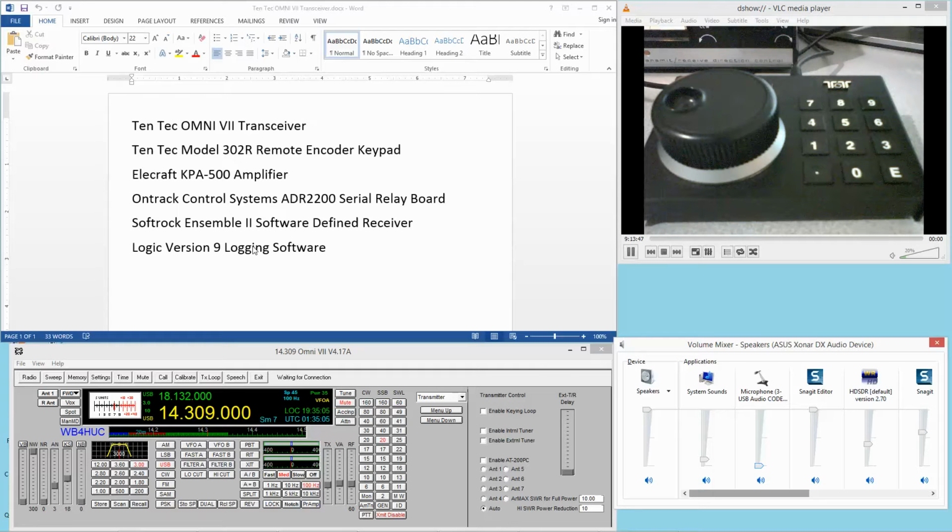And then, of course, the Logic version 9 logging software is my logbook, and it communicates with the N4PY software through the Pegasus file interface. So when I make a new logbook entry, the logbook program reads the mode and frequency from the N4PY software and plugs that into the logbook entry.